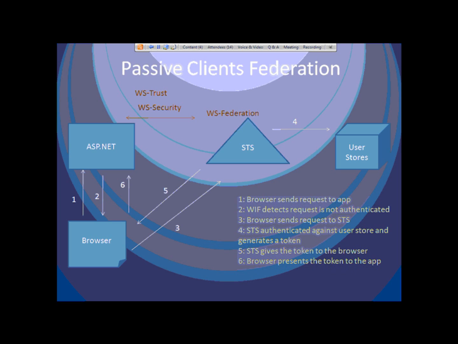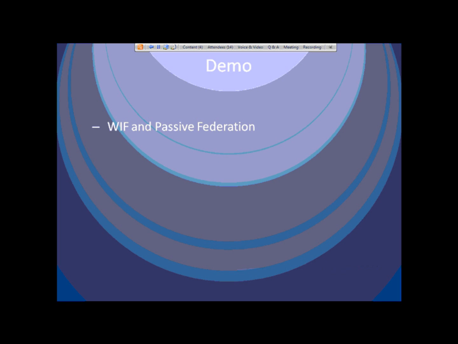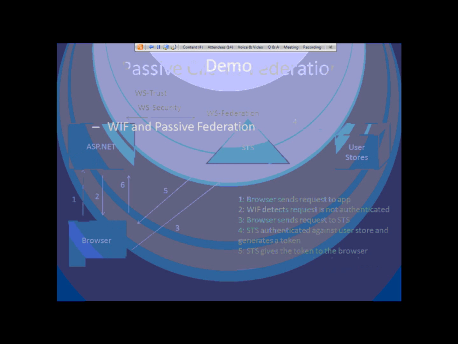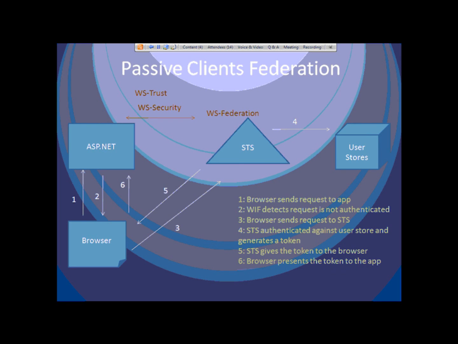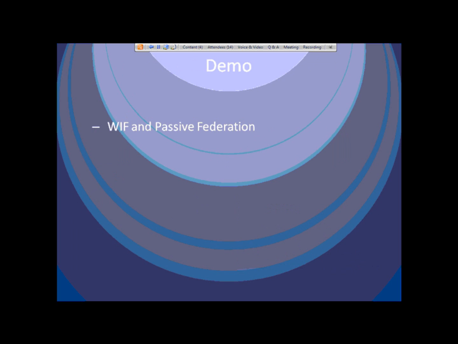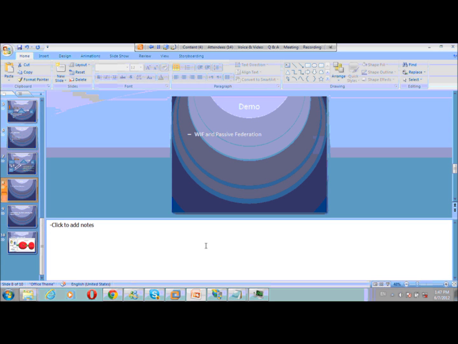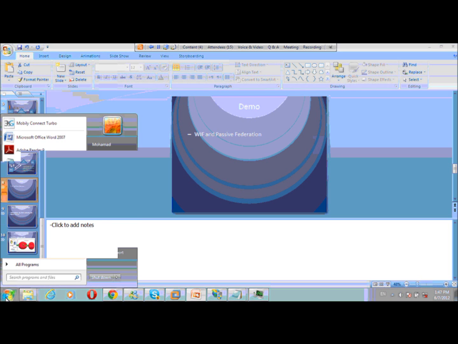So now we can jump to our first demo. For this scenario that I showed you here, I will show you the concrete implementation using ASP.NET and Windows Identity Foundation. And we'll see how easy it is to spin up an application and configure it for passive federation. So I will switch to Visual Studio.